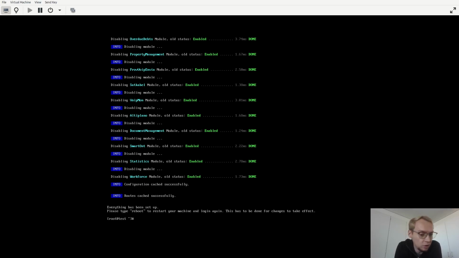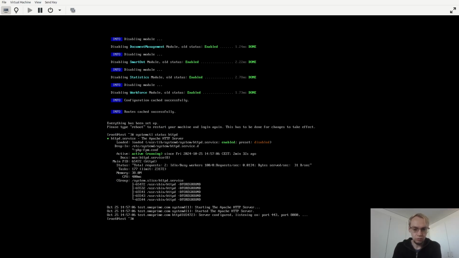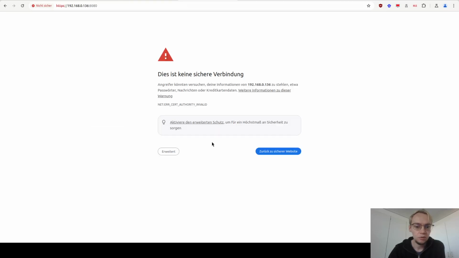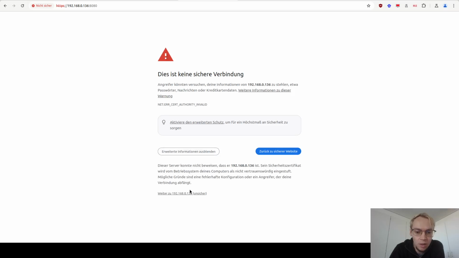But we can see that anyway the HTTP daemon is already running. So let's have a look. HTTPD, you see, is running. So we can actually already have a look if we can see a graphical user interface via a browser. I already typed in the IP address 136 here. You can see, of course, we are using self-signed certificates directly after the installation, so you get a warning that the certificates are not secure, but we'll go ahead and do it anyway.